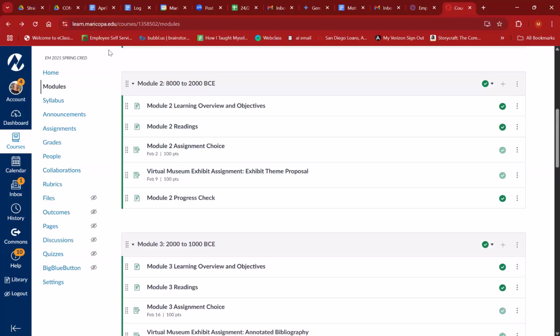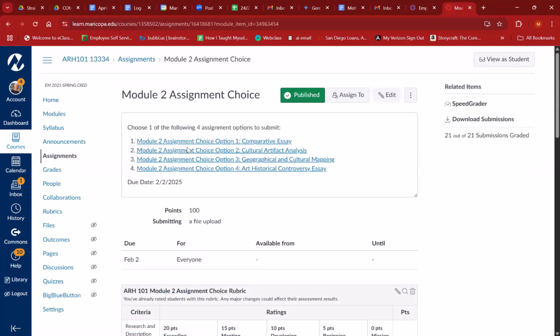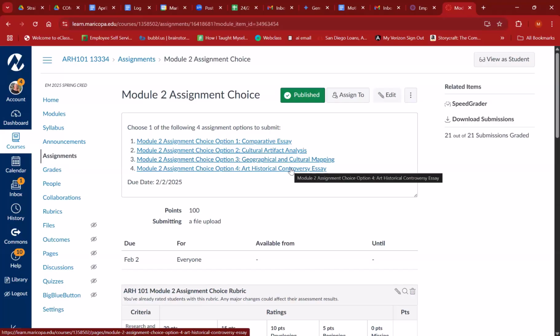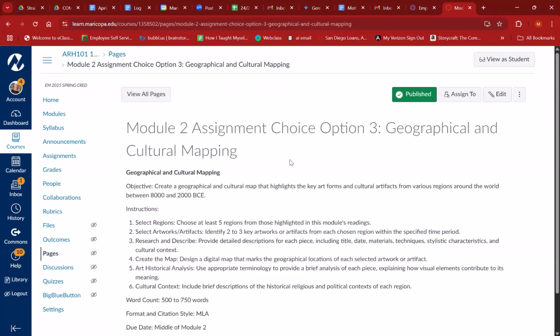And then for each of the time periods, they have to do an assignment choice. So not only are they tapping into all of these time periods for this overarching assignment, but they also have to do a timeline specific assignment. So they do get an assignment choice. I tried to take into account if a student would prefer something more visual and create a map, or if they would do a comparative essay, or if they want to look at an art history controversy. So each of these links out to the specific assignment instructions, and I'll do this one just because I think the mapping one is kind of fun.